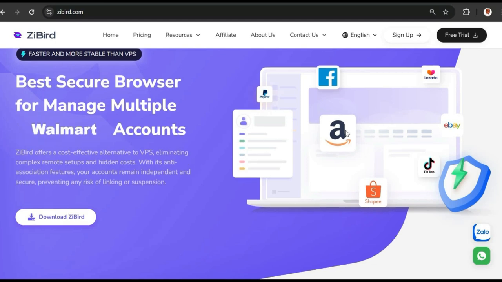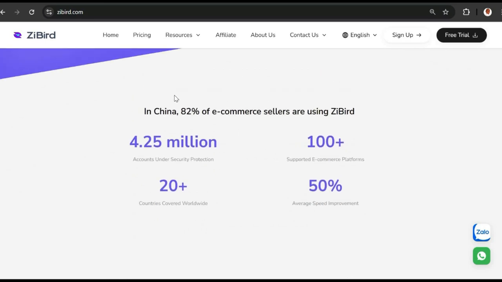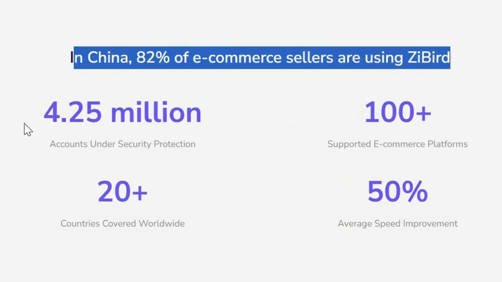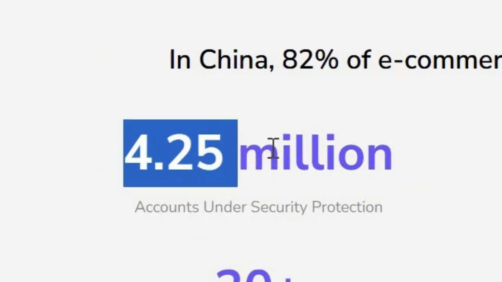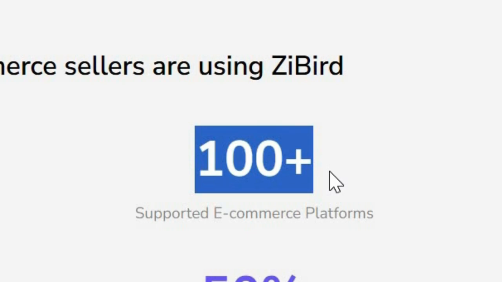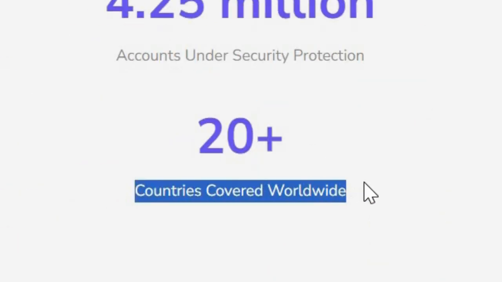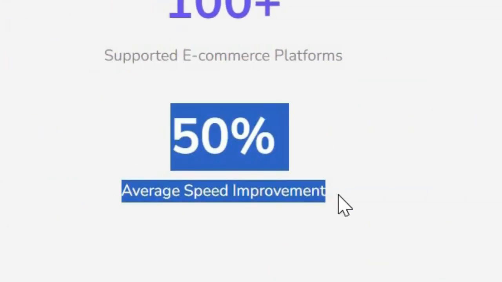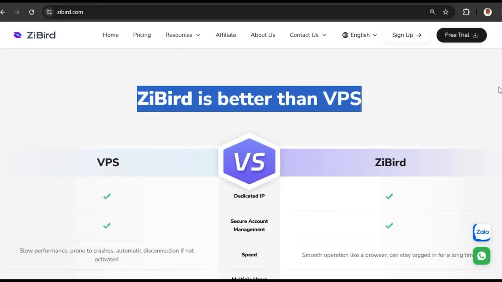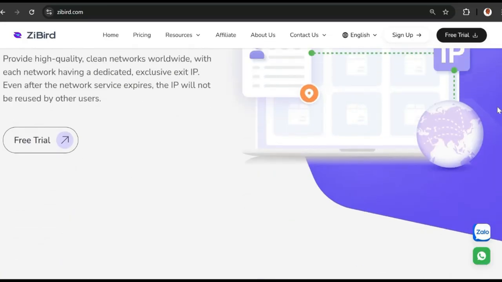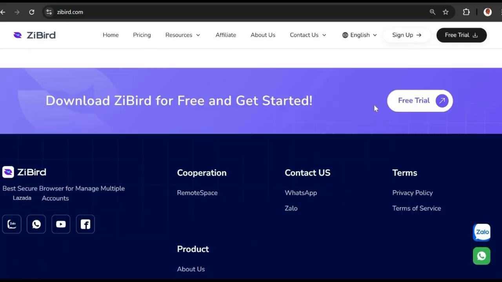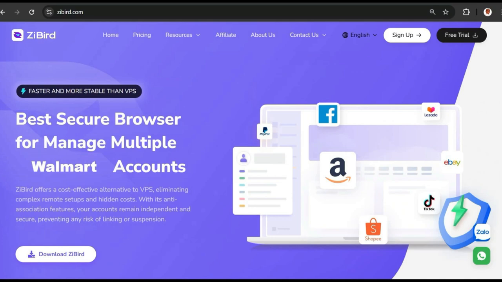You can scroll down to see a bunch of details about their browser. Here it says in China 82% of e-commerce sellers are using ZBird, and it says they have over 4.2 million accounts under security protection, 100-plus supported e-commerce platforms, 20 countries covered worldwide, and 50% average speed improvement. So they are pretty decent. You can go through this and learn more about their browser. I'm not going to focus on all the boring stuff because anyone can come here and look at it by themselves. So let's check out their pricing.